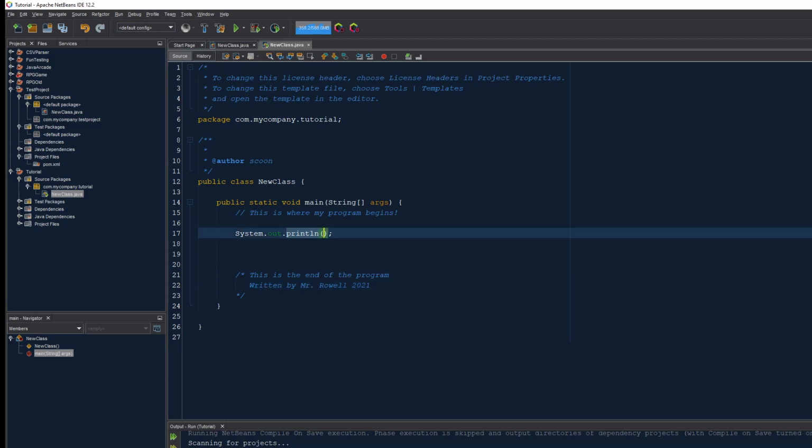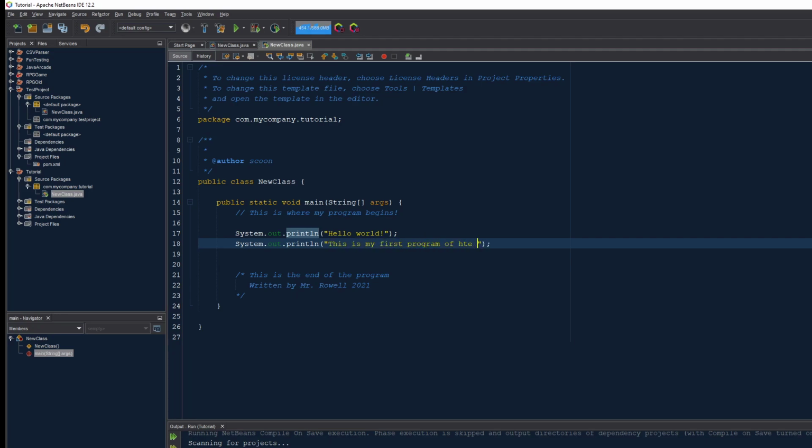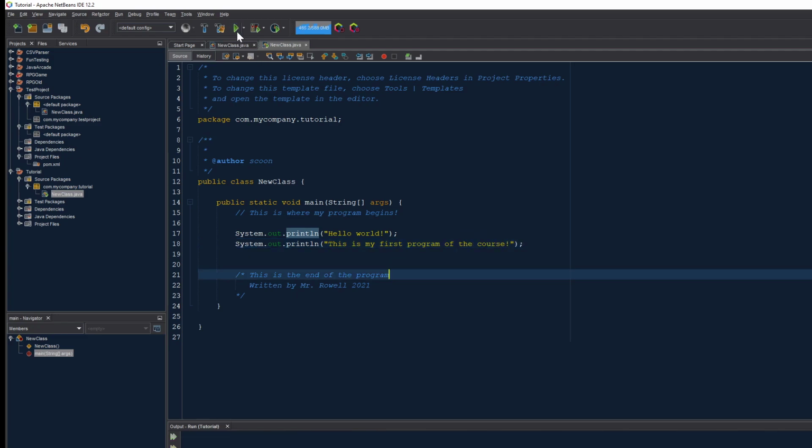For now, I'm just going to type a simple message. And messages are always surrounded by quotation marks. I'm going to say, hello world, as is the tradition for coding. If you want another shortcut, SOUT, system out, and tab will automatically build all that for you. This is my first program of the course. Oops, typo. Wonderful. If I press run, I should now see, popping out at the bottom, hello world, this is the first program of the course.